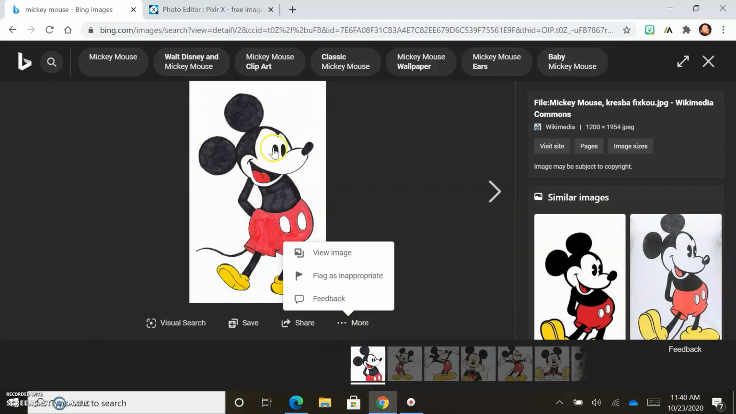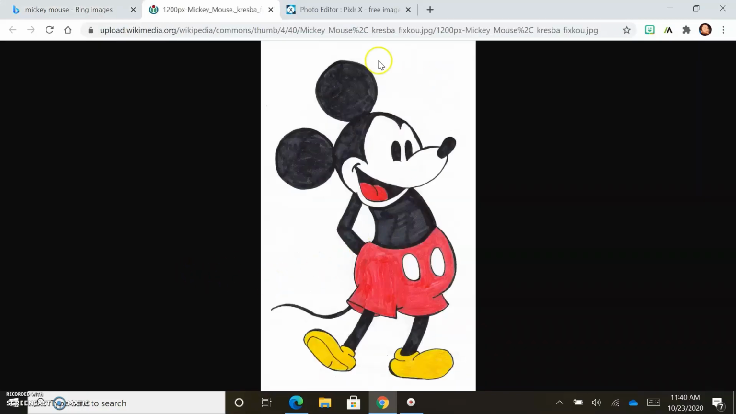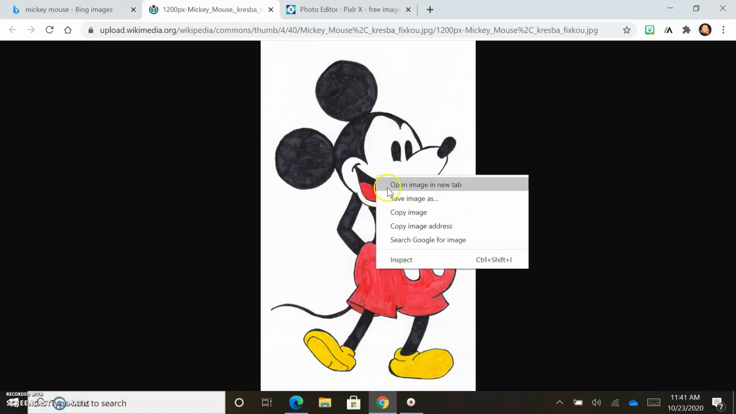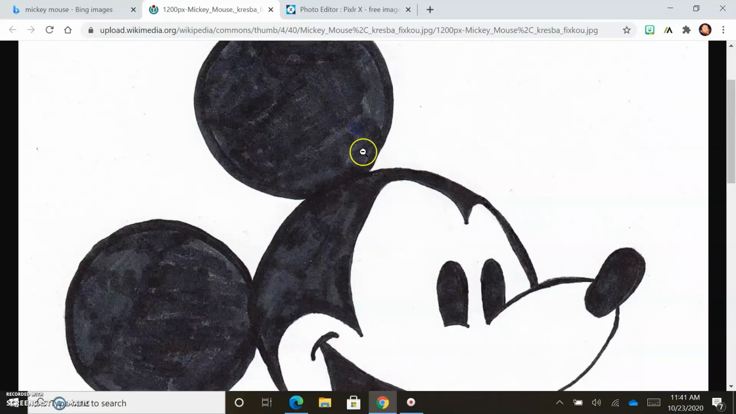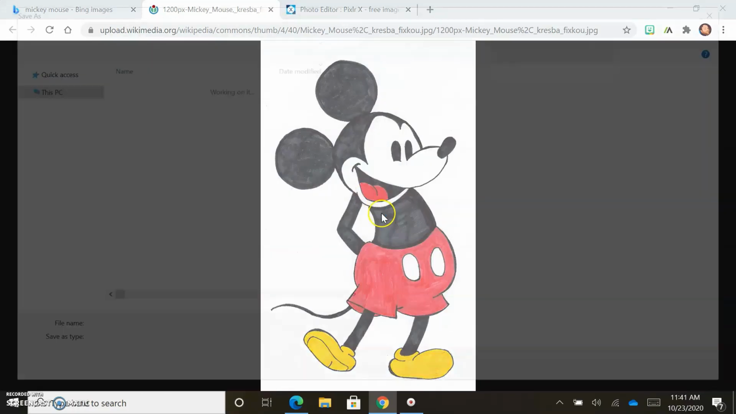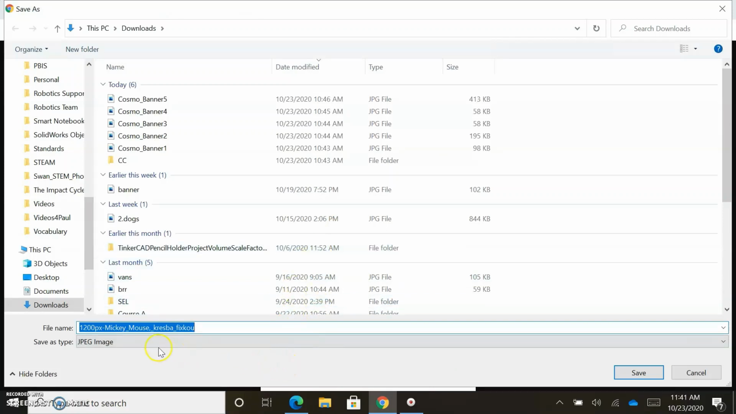But this is the thumbnail version of that image. Don't save that image. I want you to click on View Image, and you have a larger image that actually goes to the actual URL on the web. And you notice that it's also larger. So we're going to right click on it and save it. Or Control S will save it as well. So Control S or right click allows us to save.